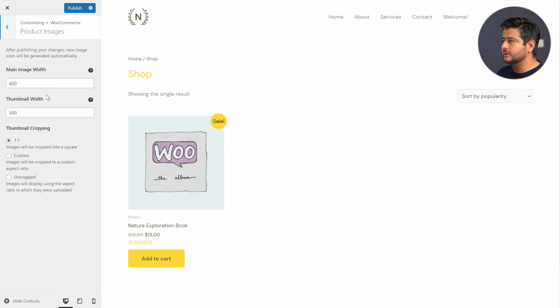Coming to the next set of settings, it is for product images. This is, I think, a very important setting. You can set the custom width for these images. A lot of times what happens is, let's say you have a very important product, people want to see it in a lot more detail, but if the product image size, which is set by a theme, is too small, then the conversion rates can be severely affected. So this gives you the option to actually customize the image size right here. And you also have the option of thumbnail cropping, whether it should be cropped 1:1, or cropped to a custom dimension, or it should remain uncropped.